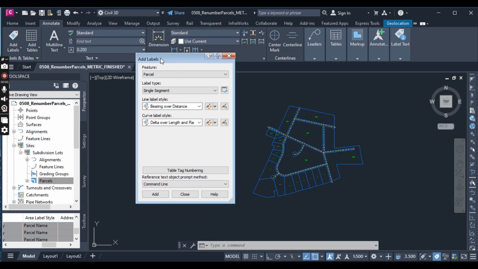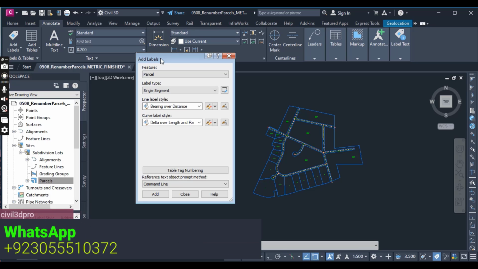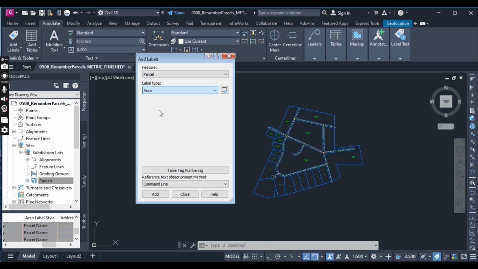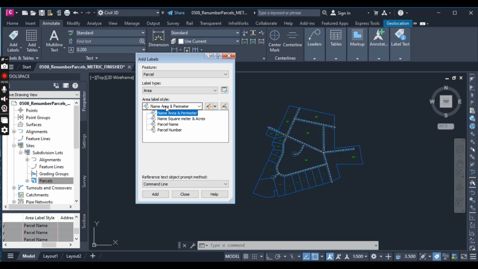The Add Labels dialog box will appear. Then select Area from the drop-down menu of the label type here, and then select an area style that will be the second label for the area. Here we have 4 labeling styles. You can also create your own.